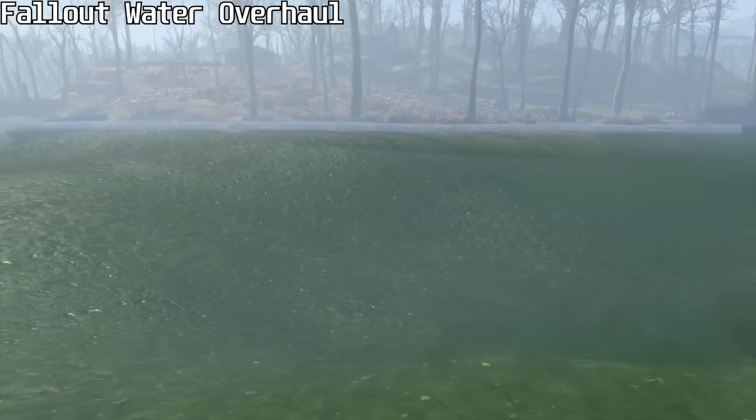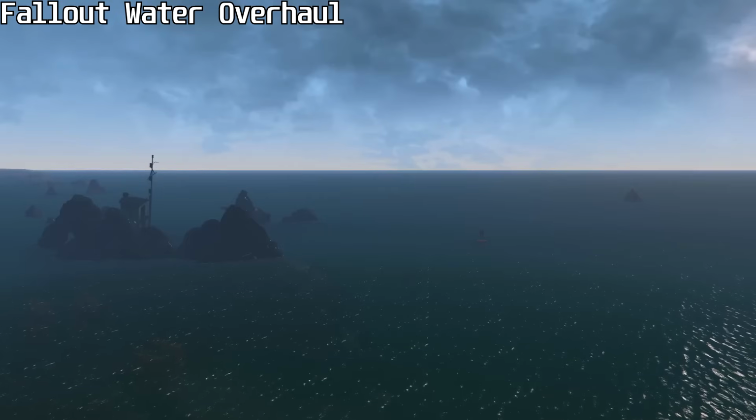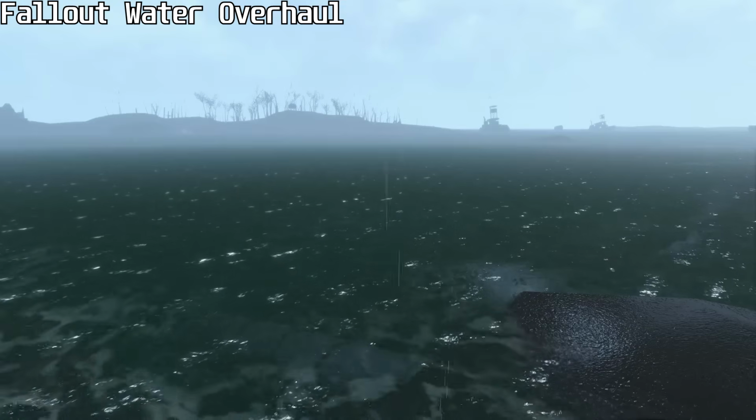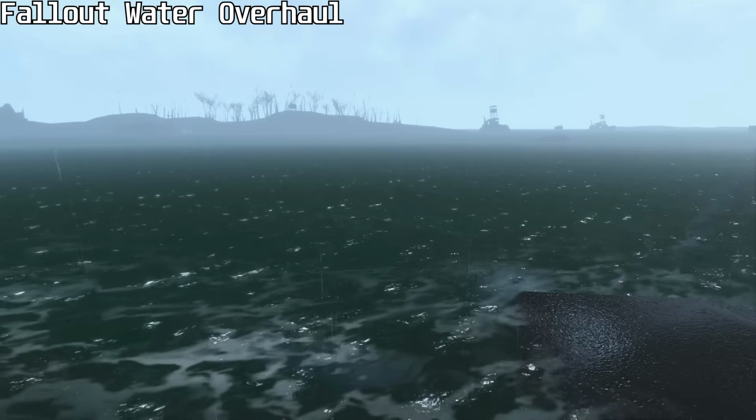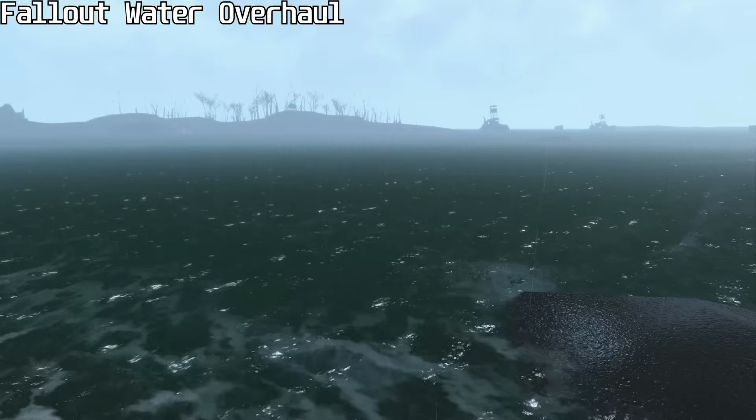No matter where you are, the water has a sickly green tinge, less so for ocean water. Specular effects look over-sharpened, and instead of sparkling in and out like they do in vanilla, they travel across the water like a sort of foam, never disappearing.